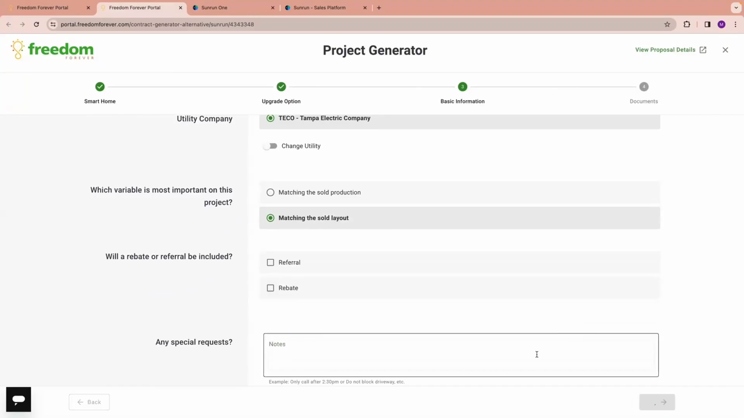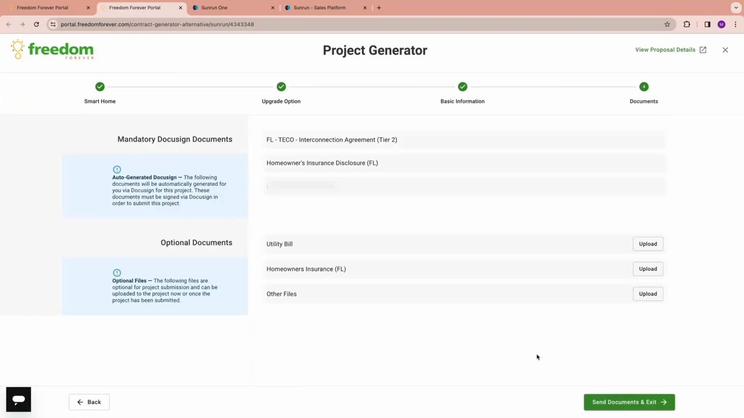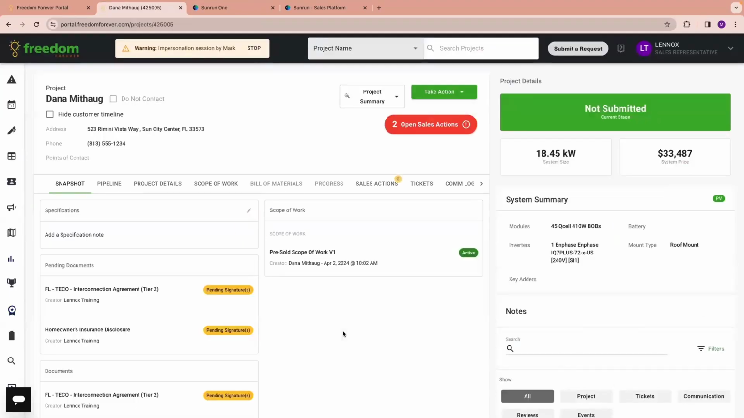Then we'll click next to go to the final screen of the project generator, where it's going to show any remaining documents that need to be generated and signed by the homeowner, as well as another opportunity to upload the utility bill or any other supporting documentation. So I'm going to click send documents and exit. And we have now taken that project from Sunrun back into Lightspeed and converted it. So now we're just waiting for the homeowner to sign and complete those pending actions to submit this project, and we're good to move forward.